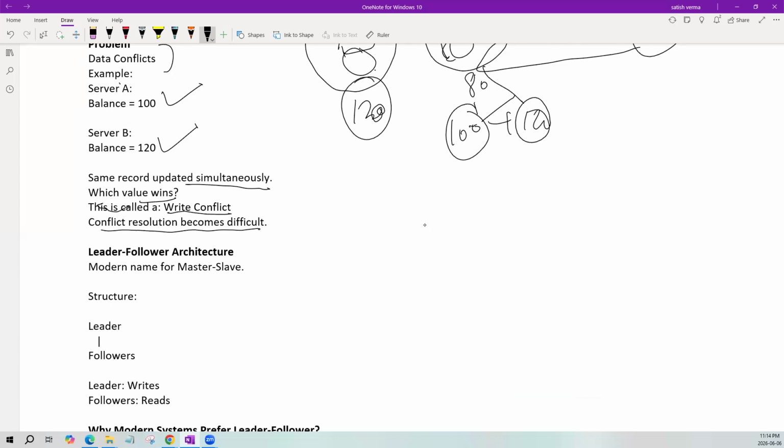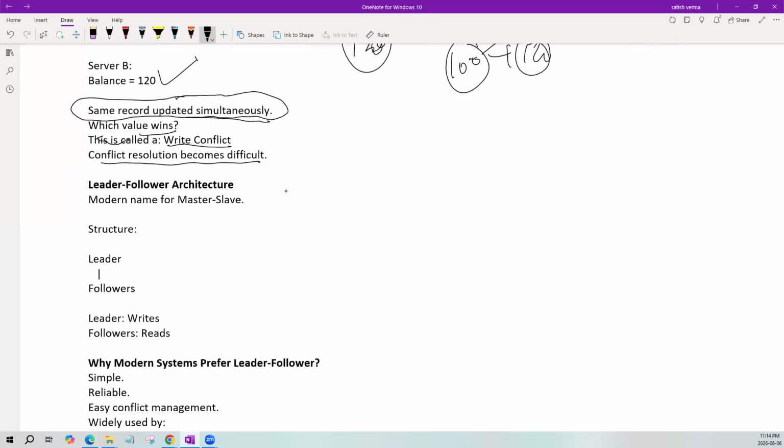I will explain this thing. Same record updated simultaneously. Okay, so in master master we have data write conflict. So we use master slave only. So leader follower architecture. This is a third architecture. This is the same as master slave only, right? It is the modern name of master slave.